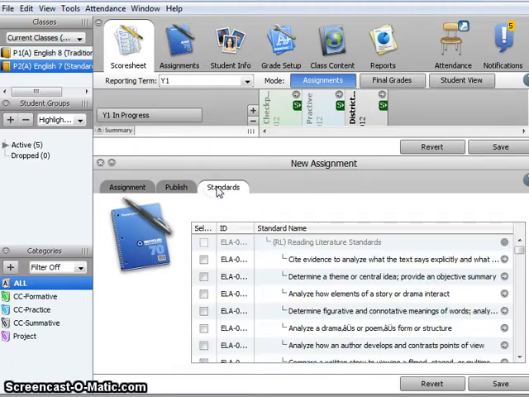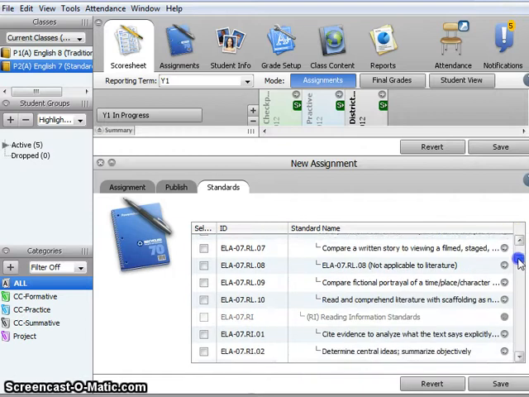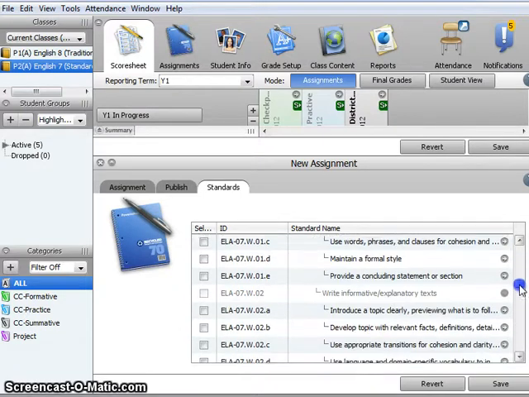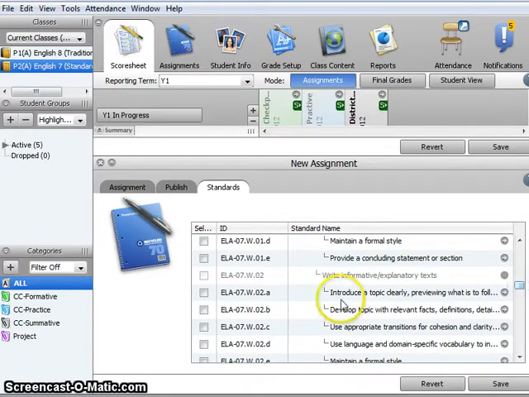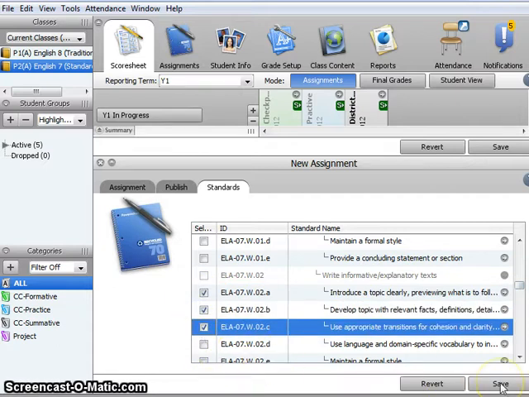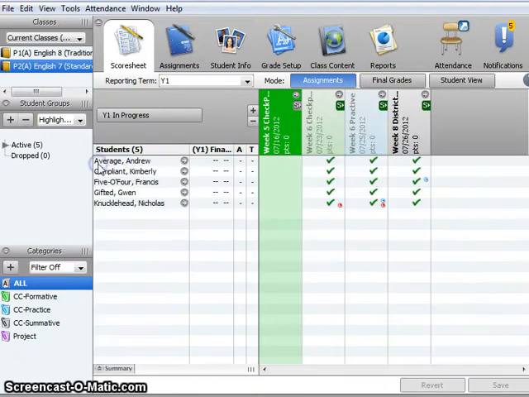I'm going to pick the standards, and I better expand it so we can see. I think this was a writing activity, so I'm going to come down to my W's. And we were looking basically at, maybe we're doing informative examples. So I'm going to take these 3 specific standards and click Save. I'm going to close this up.